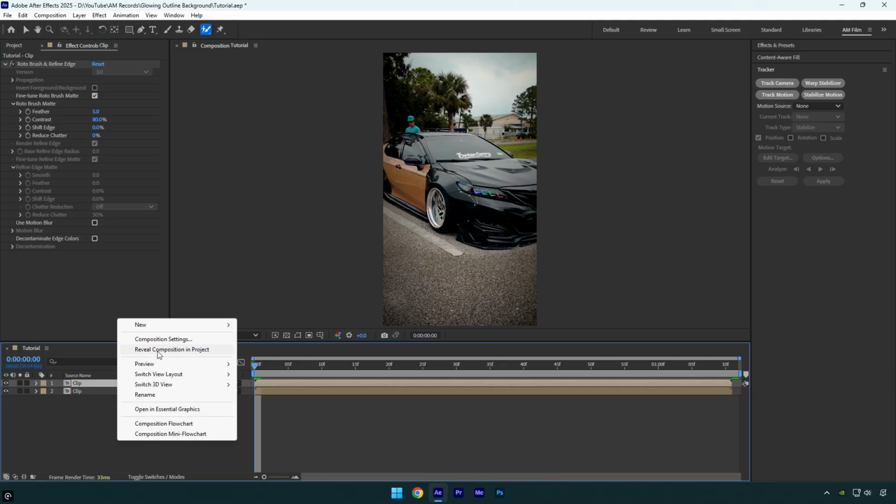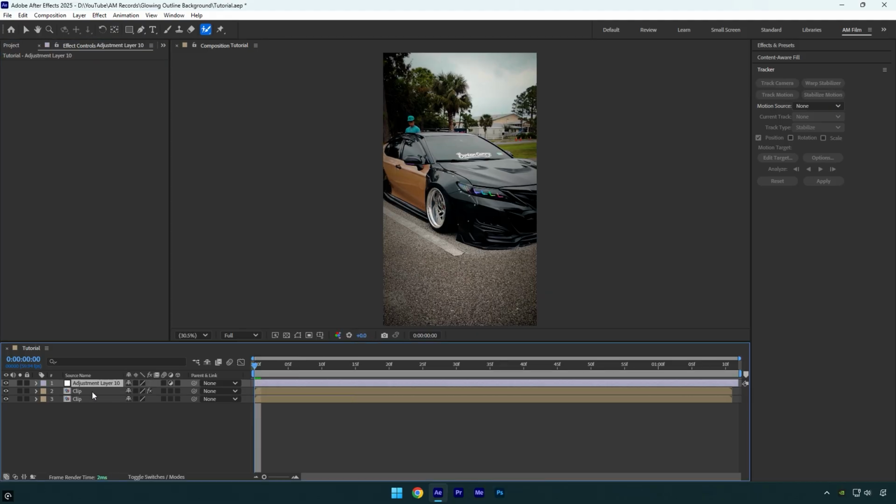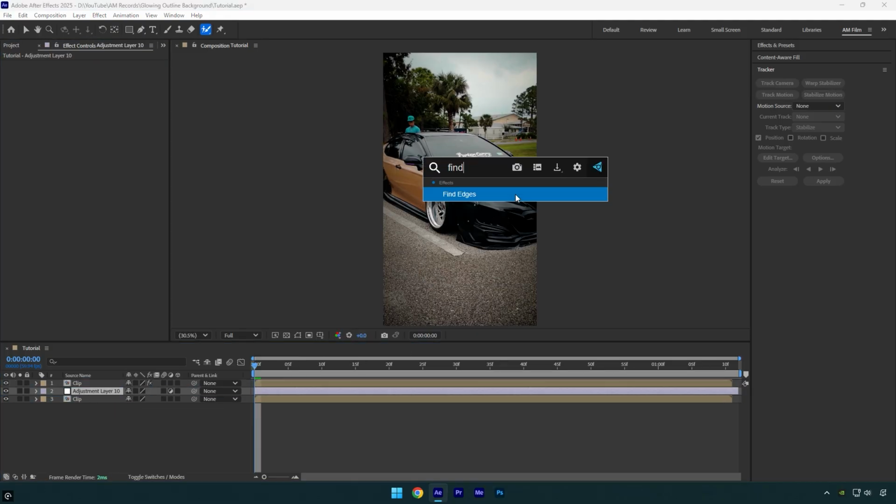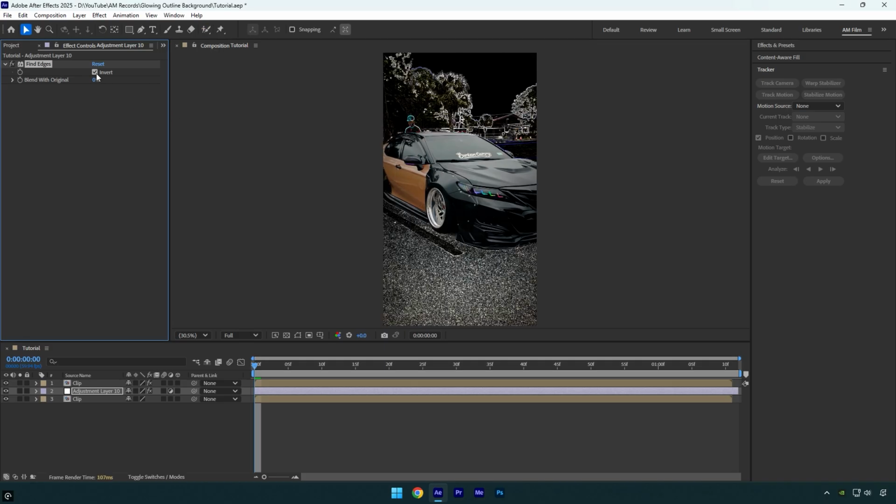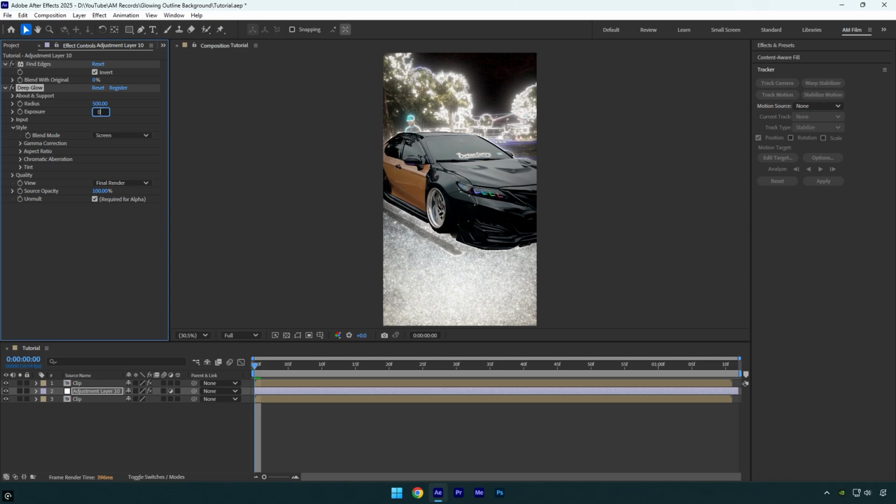Now let's create a new adjustment layer. Drag it between the two clips, then apply the Fine Edges effect. Make sure to check Invert, then apply the Glow. I'll be using the Deep Glow plugin. Lower the exposure to around 0.10.